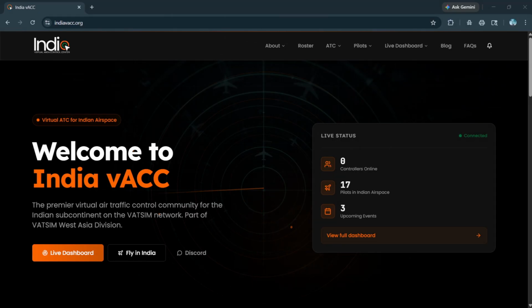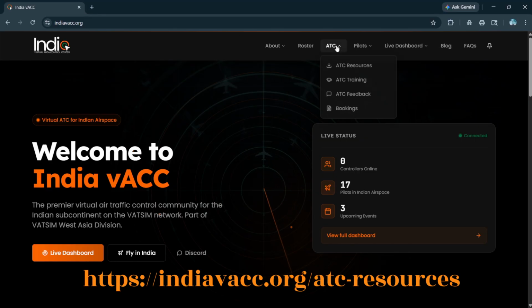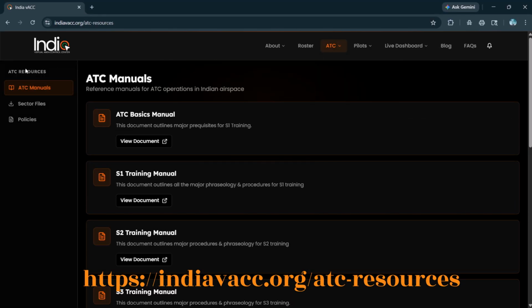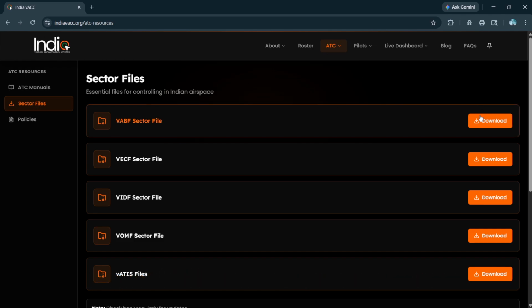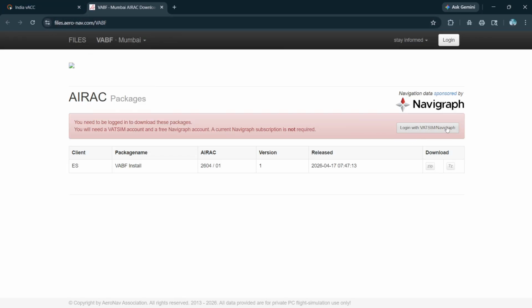Firstly, let's download the latest sector files. In order to do that, you head over to the website, go over to ATC resources, go down to sector files, and you download any of these sector files. For now, we're going to be doing the WebF sector file, so we're going to click on download and it takes you to the AeroNav link. You must be logged into VATSIM in order to download this, so let me do that.